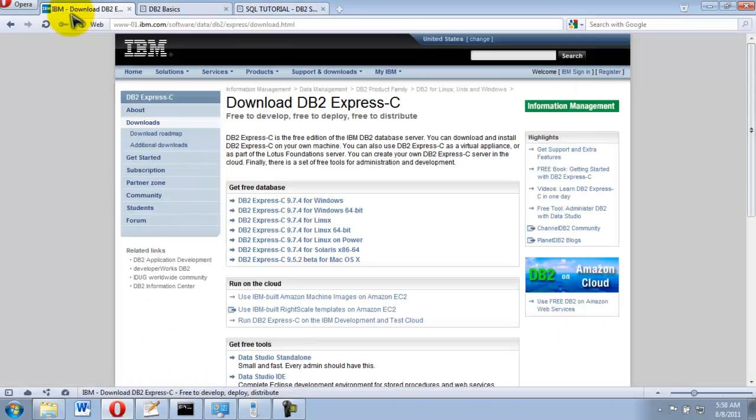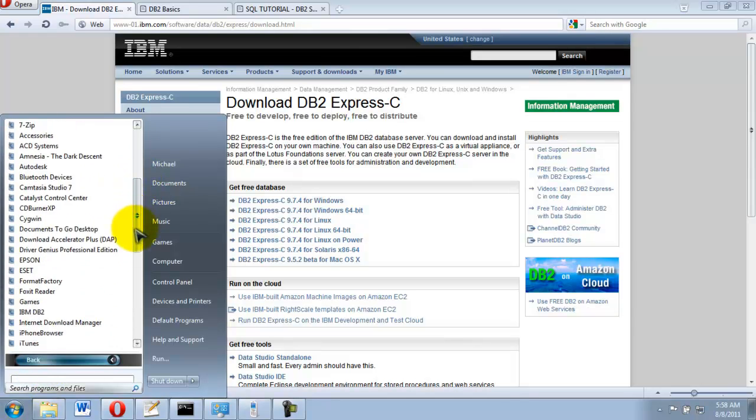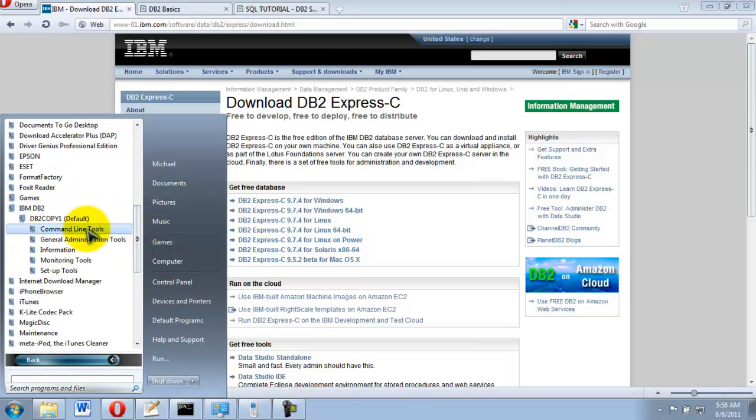You could actually download the software under this address. You could pause for a while to copy this address, or you could easily just Google these tags. Once you've downloaded and installed DB2, you're going to see the directory here, there, under IBM DB2. Then the command line tools.